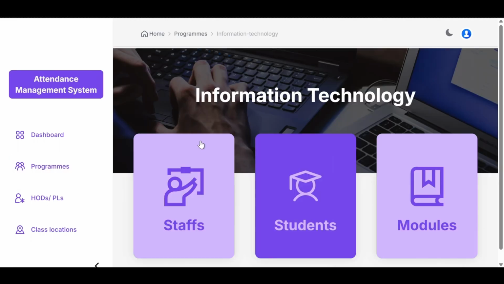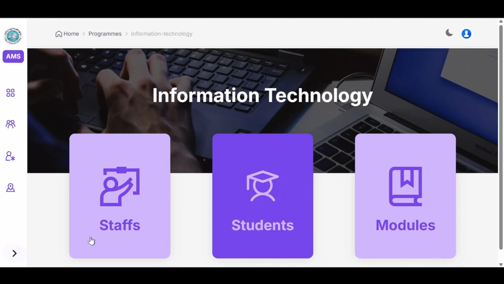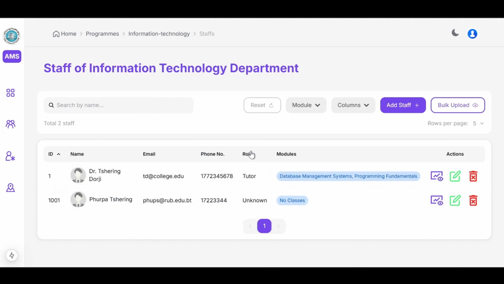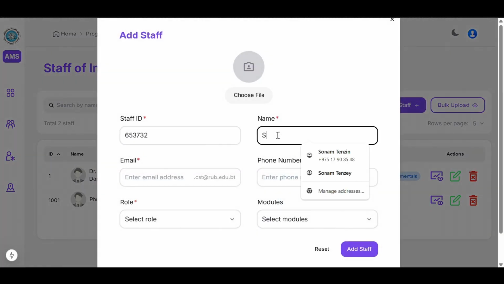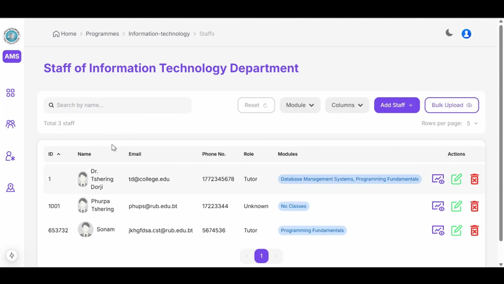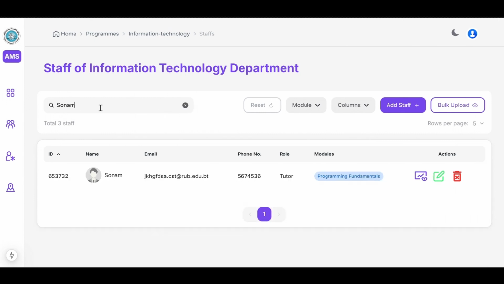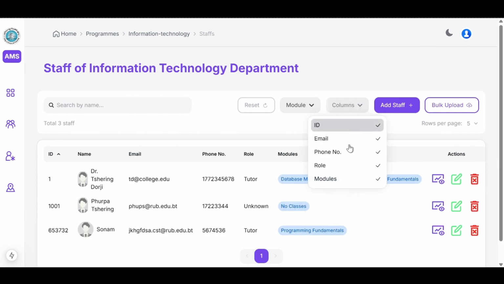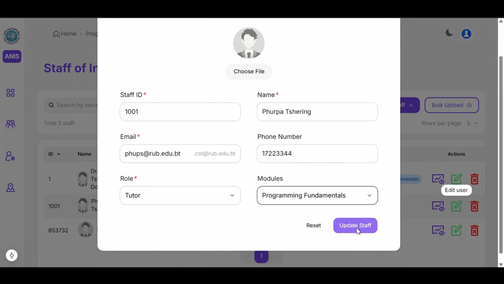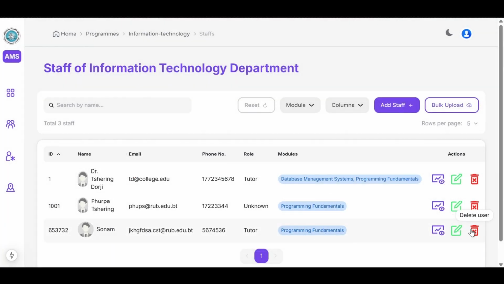Now diving into each individual program, for the IT department we have 3 categories, and for the staffs, the list of staffs belonging to that department will be shown, whereby we can add a new staff. So out here also all the CRUD operations are possible. So adding a new staff, then we can also search that staff. We can also filter using various filtering options. We can also edit that particular staff, as you can see on the screen right now. Then we can also delete that particular staff.